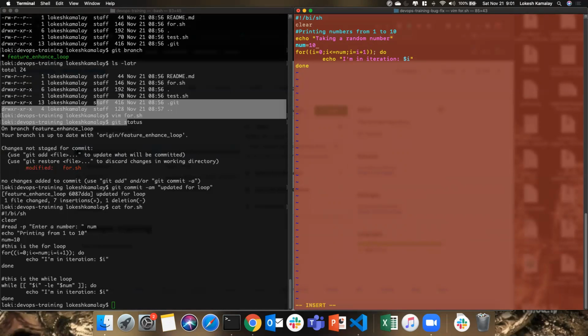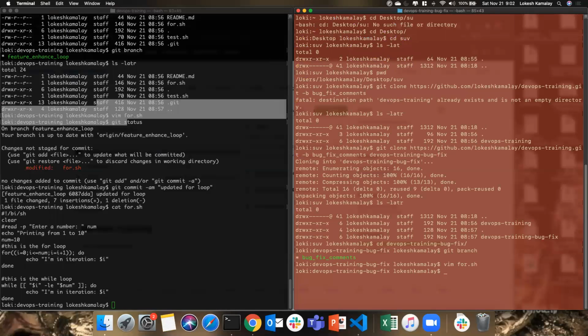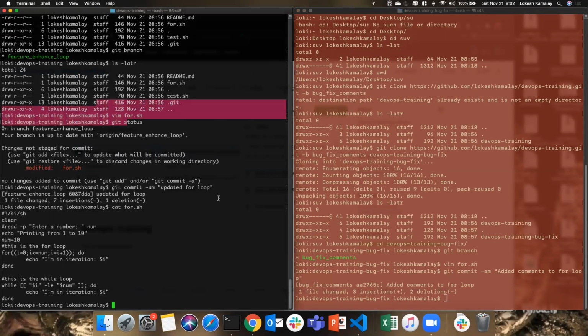Okay, and then he wanted to add here, taking a random number, he sees something different, so he puts a colon here, dot here. Okay, and then he adds another comment here: this is a for loop. So he is done with these changes. Then he also commits it. Git commit -am added comments to for loop. Done.